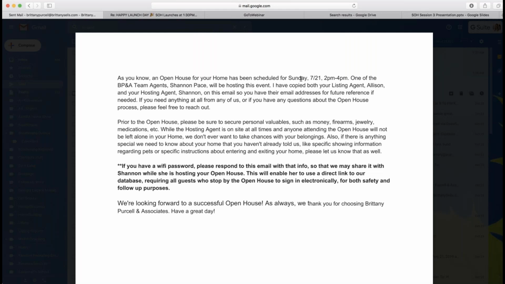Then in the second paragraph, we have very specifically asked them to go ahead and secure their personal valuables, such as money, firearms, jewelry, medications, etc. And people think we're kidding. People don't realize it, but we don't. I mean, I live in the South. I've already told you guys this. Sometimes people will leave guns sitting out. They're not thinking about it. It's how they live their life.